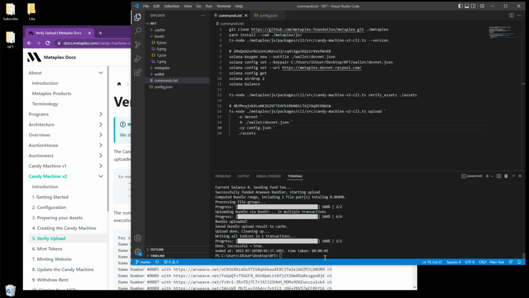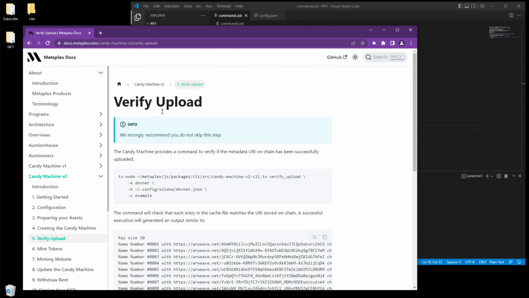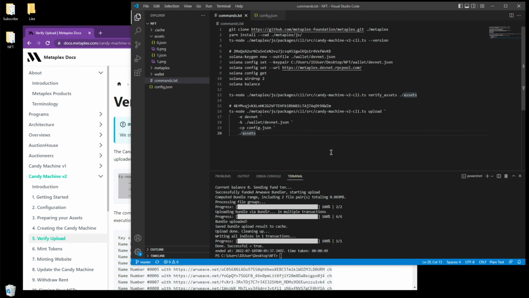Now before we proceed, let's make sure that everything is actually good. And for that, we'll refer to the verify upload section of the documentation. Here we can see we have a command which just verifies that the files have been uploaded properly and our candy machine can actually be used for minting. So copying this command into our editor again, and we'll do the same exercise like we did with the previous command to create the candy machine. So step 1 is to replace the home directory with the current directory.